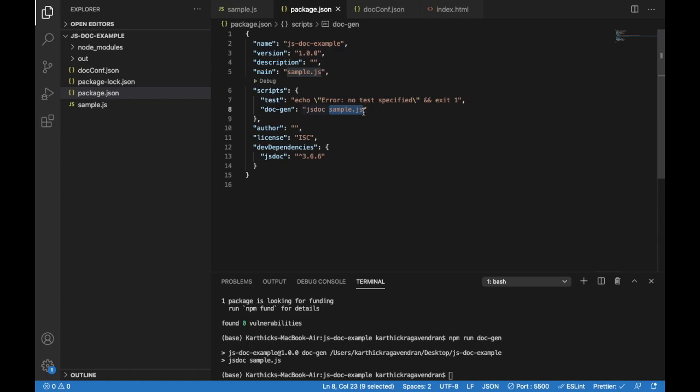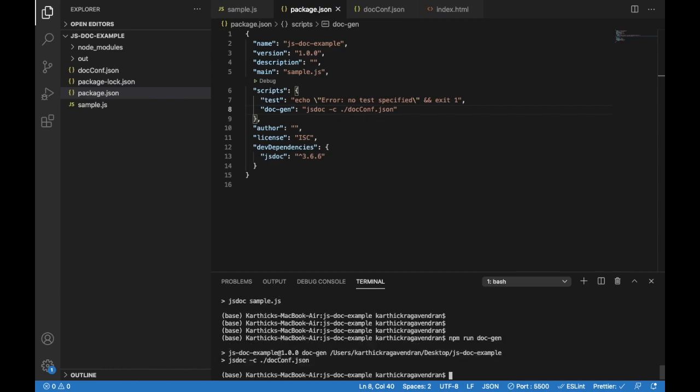Now let's change this to point to the config file, .conf.json. So it still works now. Let's delete the output and try it once again.